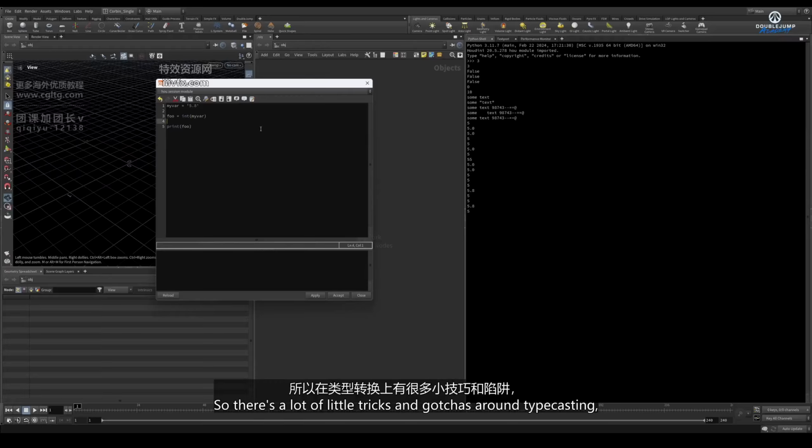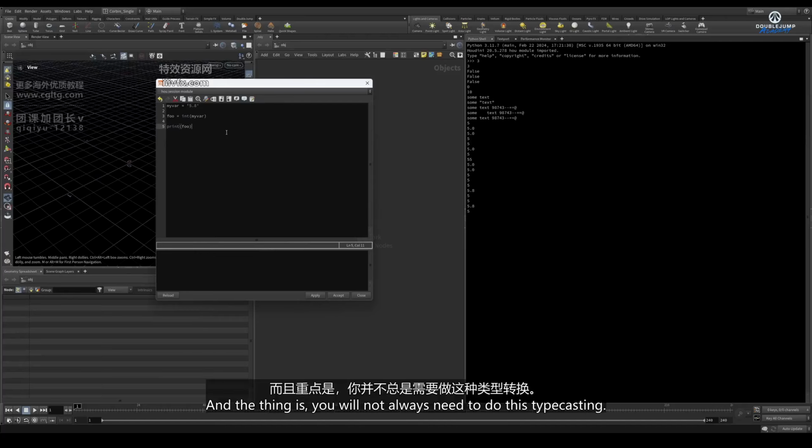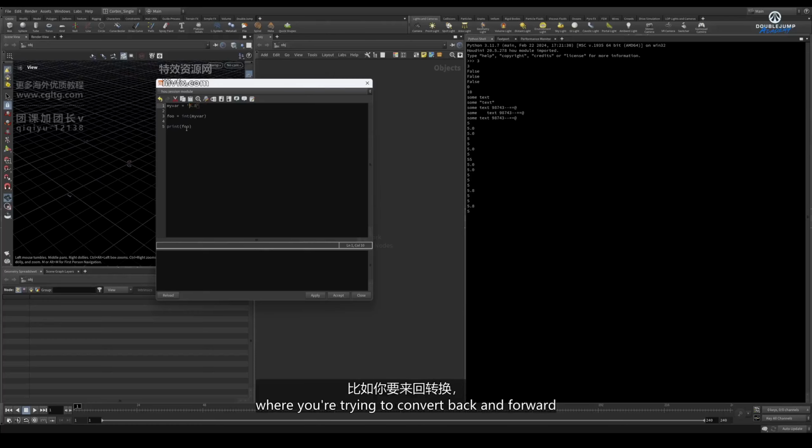Okay, so there's a lot of little tricks and gotchas around typecasting, but it's good to know. And the thing is, you will not always need to do this typecasting. Like I said, Python's pretty good at figuring out types. So depending on what you feed it, it'll just figure out the type most of the time. It's only when you come across these scenarios where you're trying to convert back and forth, or it's kind of getting it wrong, then you can force it to be a certain type.